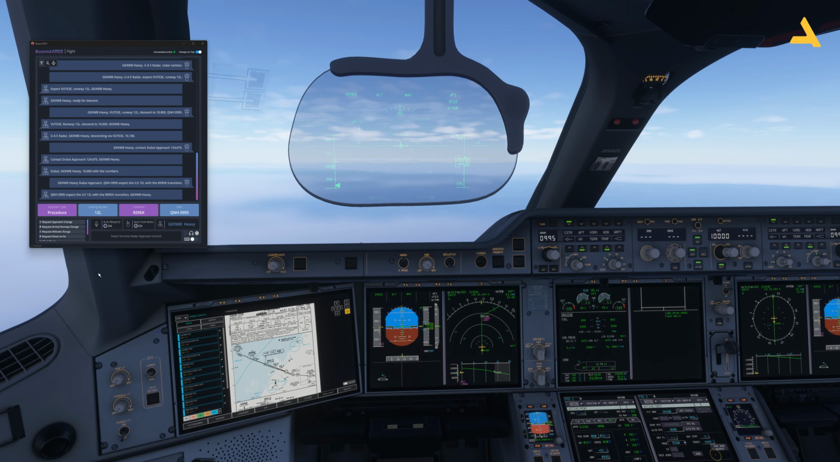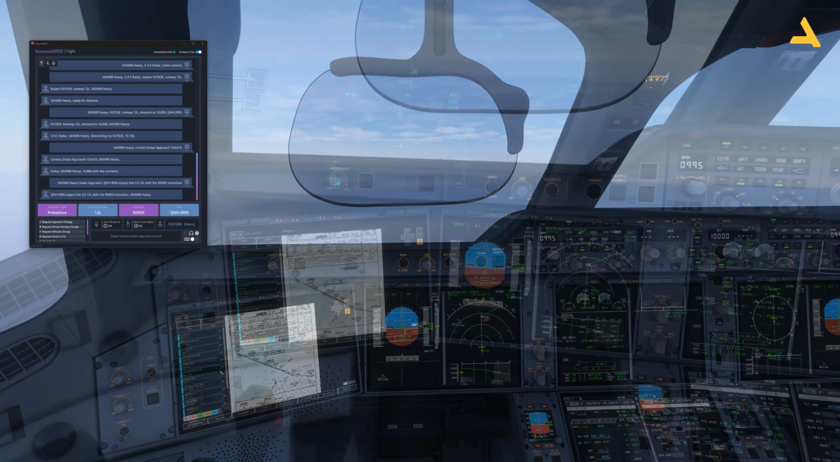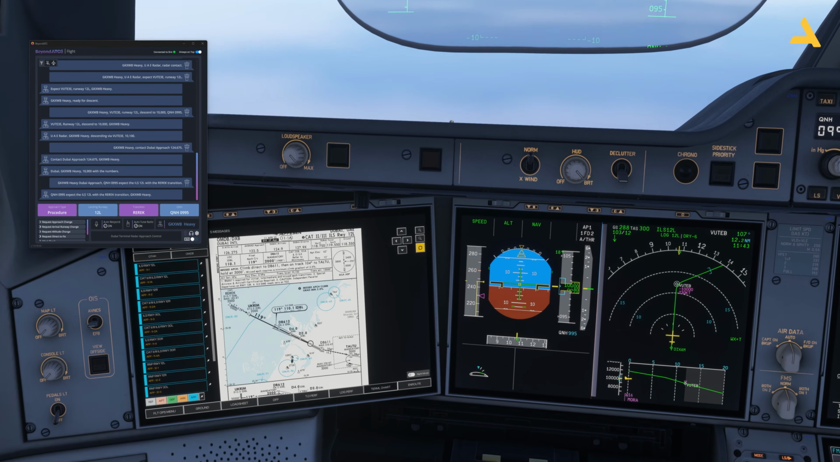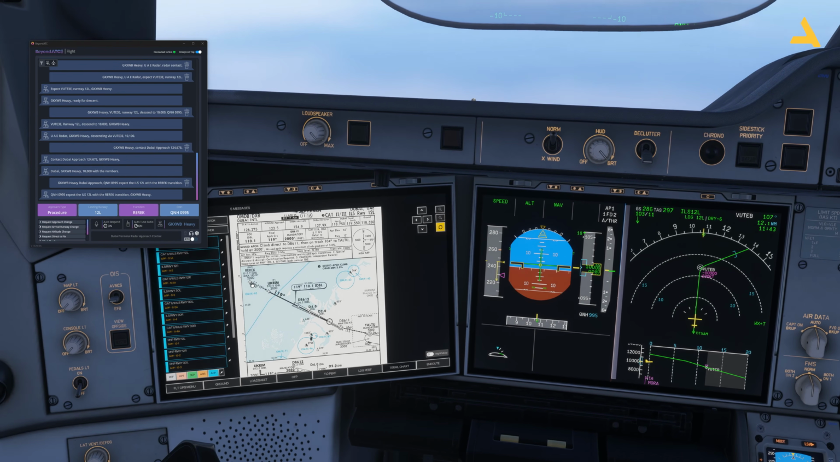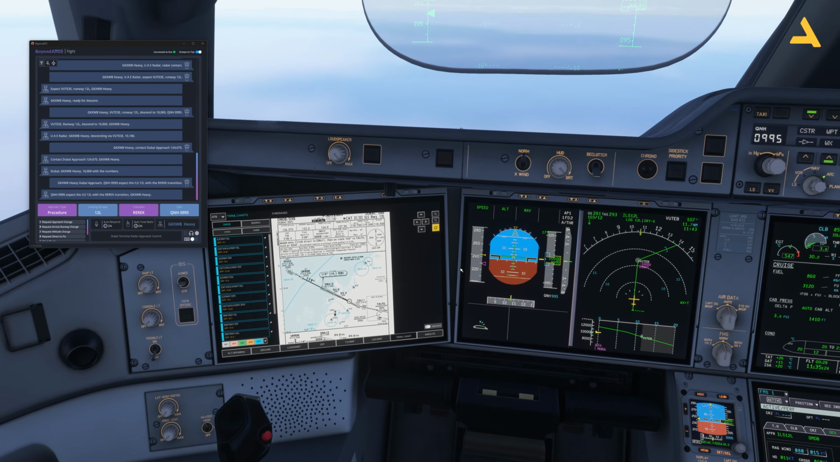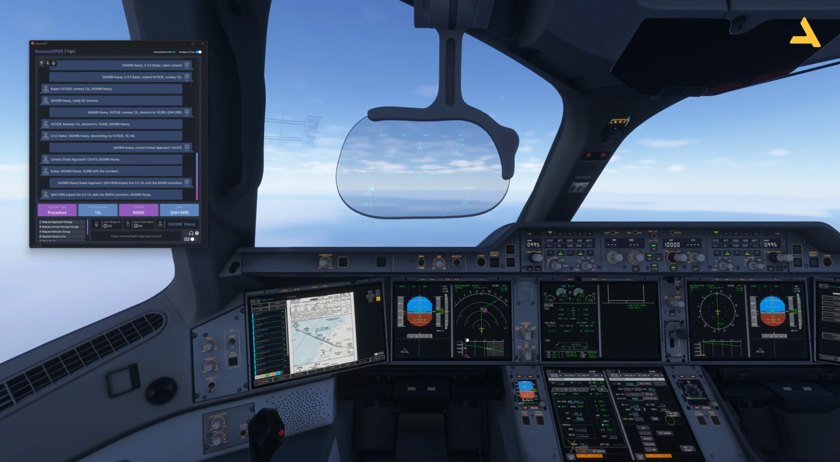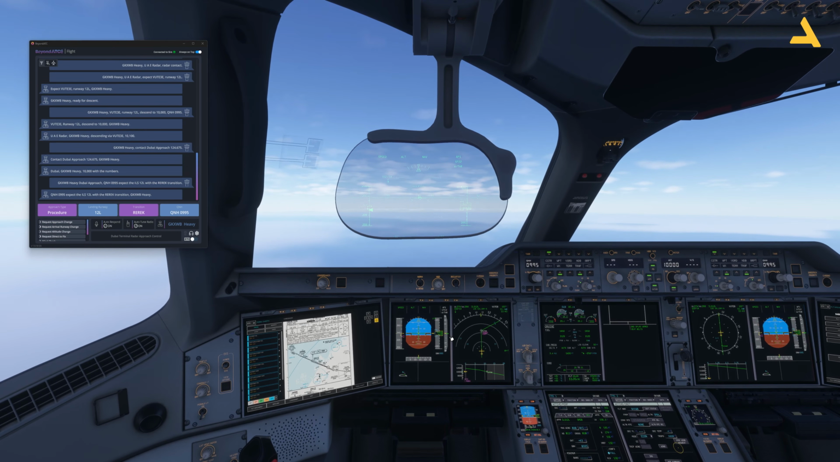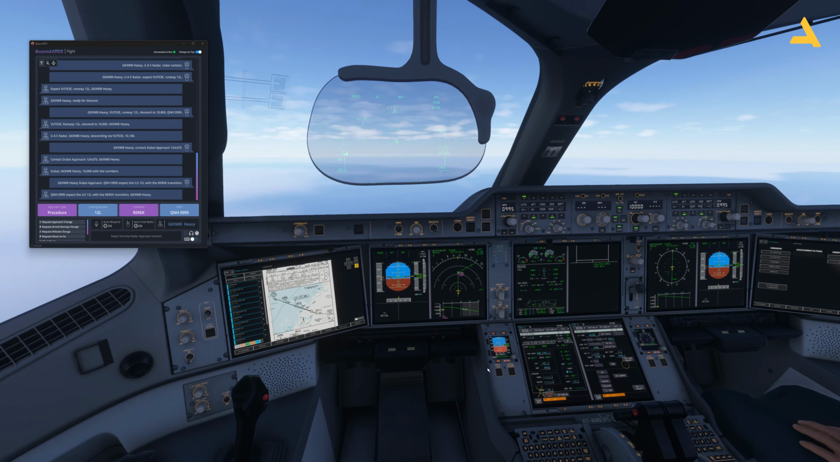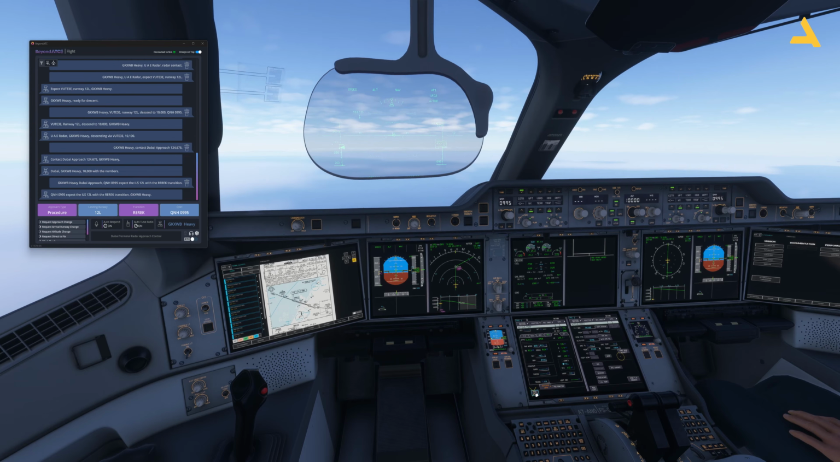So now for this approach, I have a procedure. That's why for this type of approach, you don't have to wait for the vectors from the ATC. That's it. So it's there. And now the plane is at 10,000 feet. Now I have to enter the minimums. Just one more thing left.